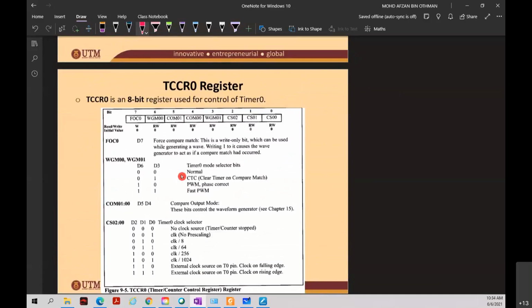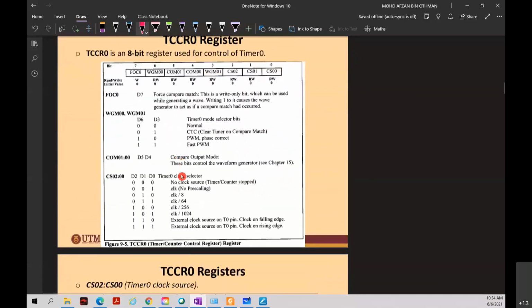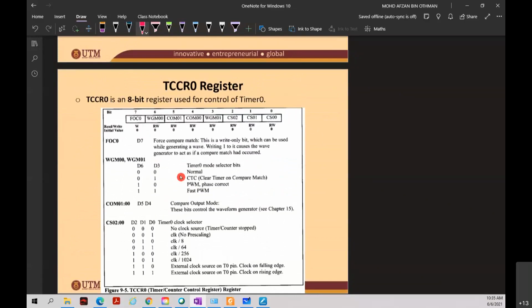Okay, then we go to the TCCR, which is where you're going to do your timer settings. Since this is timer 0, the TCCR that you need to use here is TCCR0. TCCR0 is an 8-bit register used for control of your timer 0. So this is your TCCR0. TCCR stands for timer counter control register.